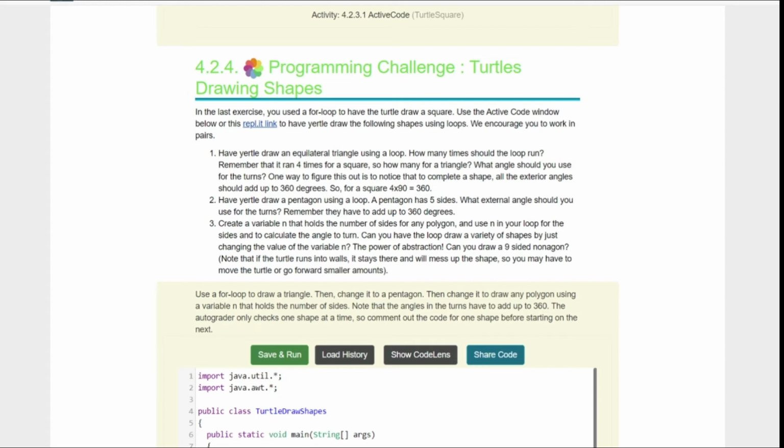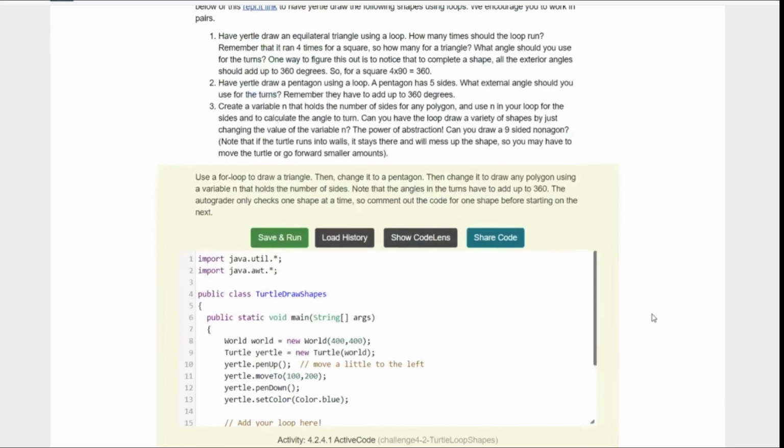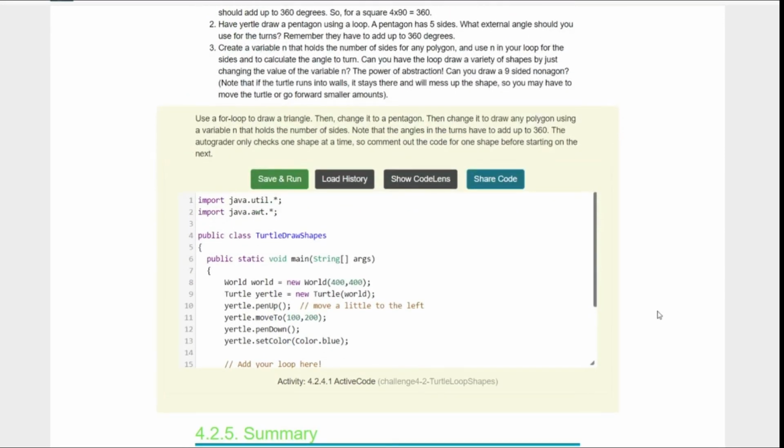Create a variable n that holds the number of sides for any polygon and use n in your loop for the sides and to calculate the angle to turn. Can you have the loop draw a variety of shapes by just changing the value of the variable n? Well, the power of abstraction, kids. Can you draw a 9-sided nonagon? Note that if the turtle runs into walls, it stays there and will mess up the shape, so you may have to move the turtle or go forward a small amount. Very interesting. Use a for loop to draw a triangle, then draw a pentagon, and then change it to a polygon. So there's our instructions again.